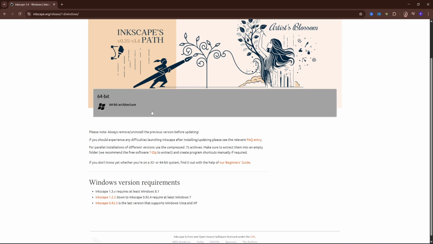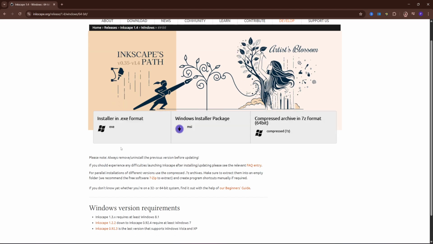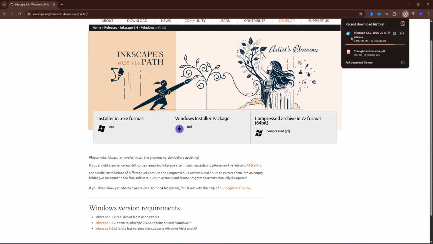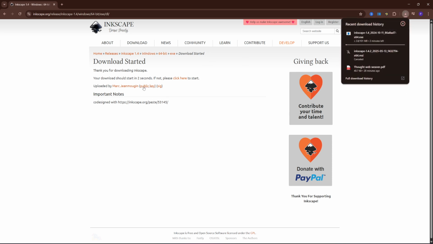64-bit version, so this is this one. Click on it, and now here you can choose how you will install it through exe, MSI, compressed, basically zip file. So this just started downloading, but I will go with exe file, and now download started for me.